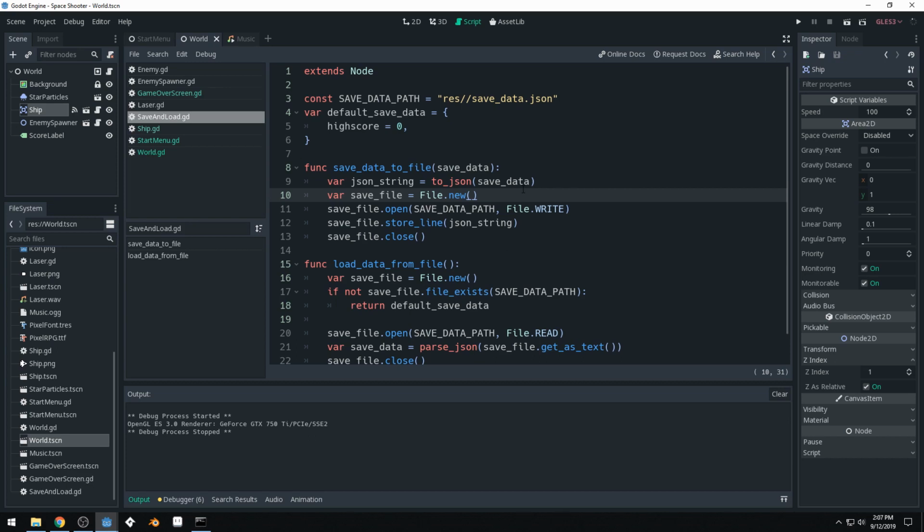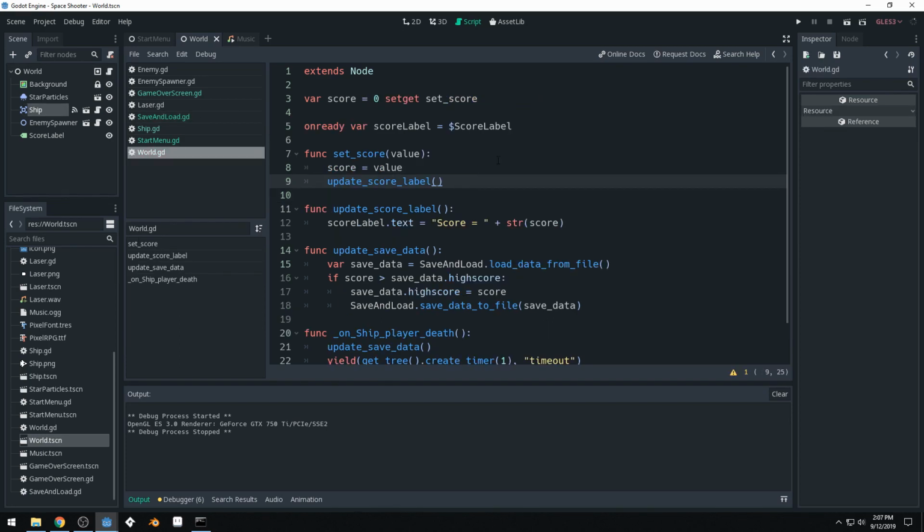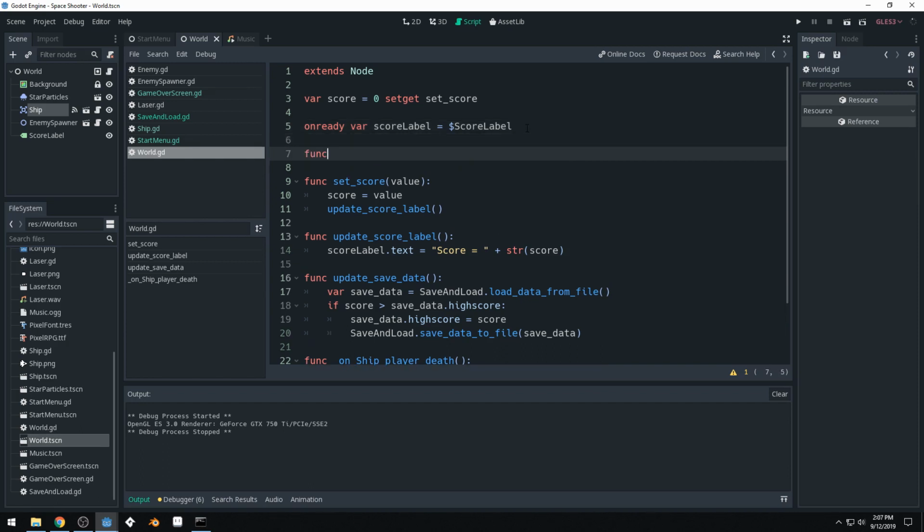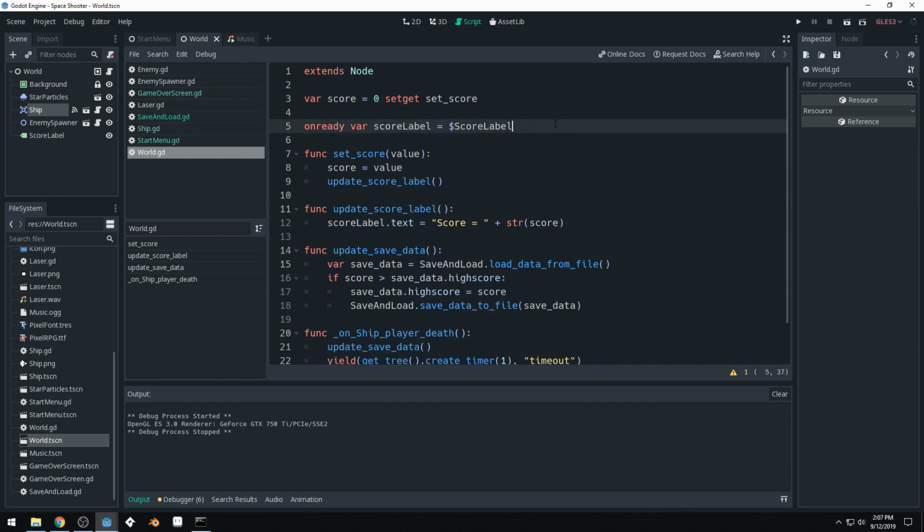So let's check to see if loading the data from the file is working properly. So we'll come into our world. Well, let's look at the data. I wanted to do this anyways. So we can come into our documents here. Let's see.